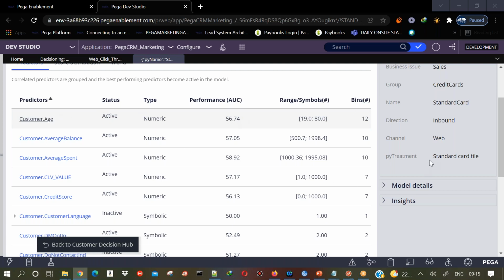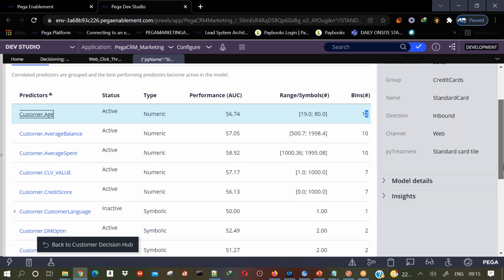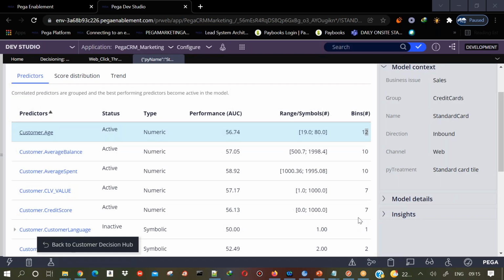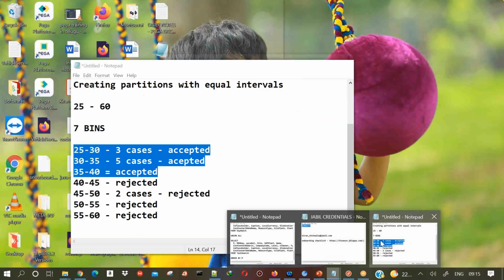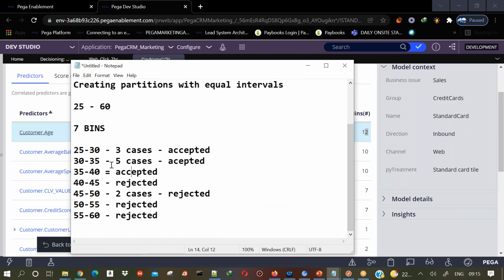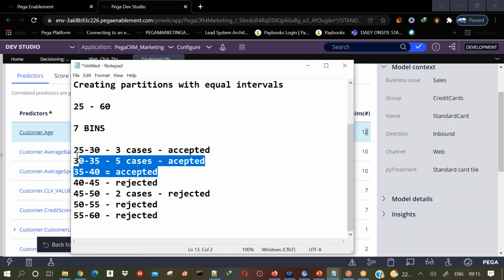So that is how the binning process happens internally. It takes the minimum age customer and the maximum age customer who has responded. That range is divided into bins, which are partitions with equal intervals. These equal intervals have the customers, which we call cases. If it is able to find a difference between the age groups and customer behavior, then it is going to give a better performance for that predictor.